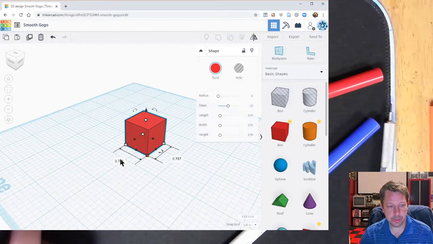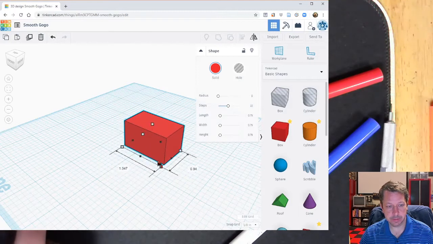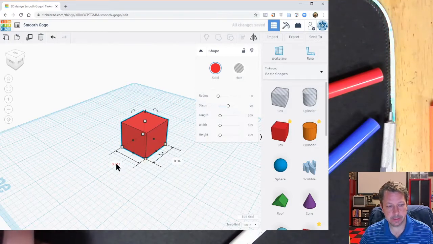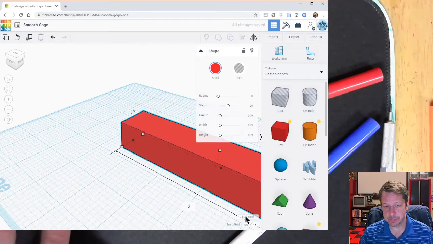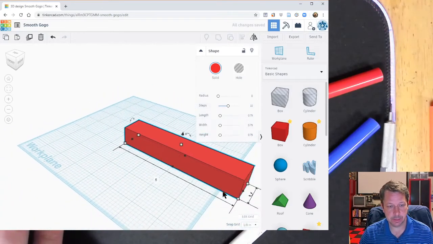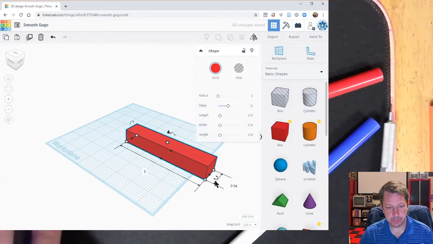If you click on one, you can just move it, drag it around. But you also get these places where you can input dimensions. So I'm actually going to input dimensions here. I'm going to do 5. Remember, I changed my grid to inches, so it's going to know I'm in inches. So that's going to be 5, and this is going to be 8.